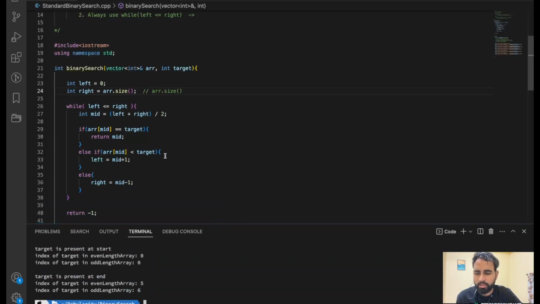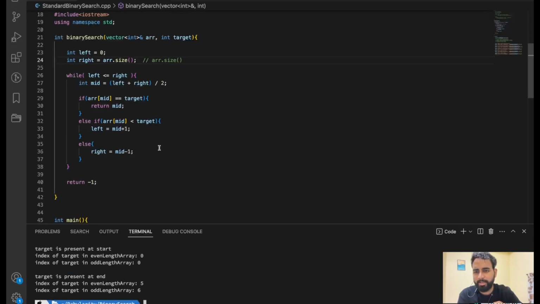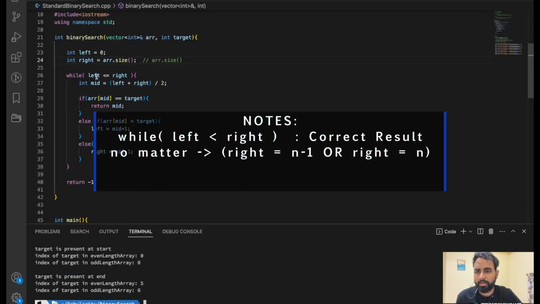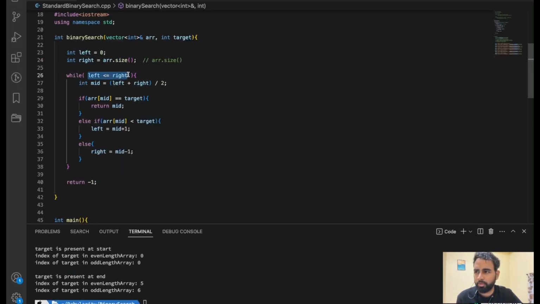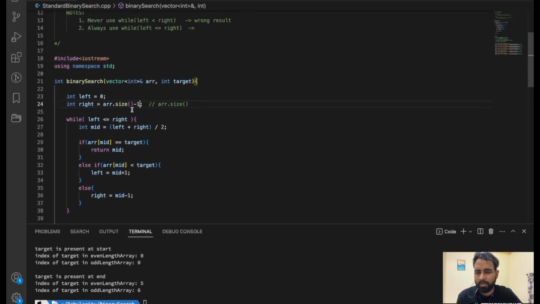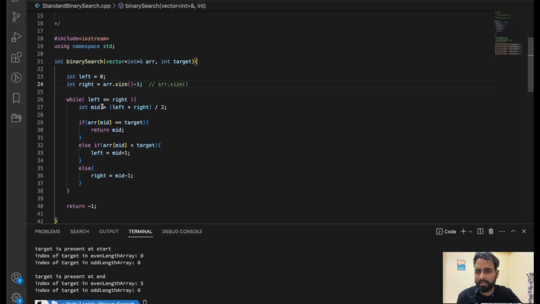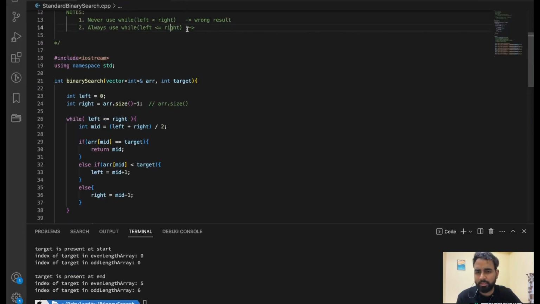That means the factor which was deciding whether or not you will get the correct answer was not the value of right you are choosing, but actually the while condition. But still, we have to choose one correct answer. We have to find a general standard binary search implementation which will work on all the cases. For now, I think we can decide that, okay, let's use left is less than equal to right, which is a must. I think it will produce the right answer.